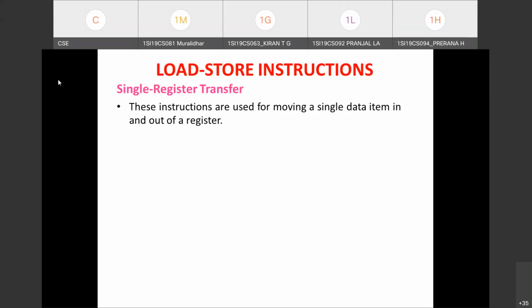It may be a byte data, word data, or 16-bit data. We are trying to transfer just a single data item between register and the memory. So that is the meaning of single register transfer. These instructions are used for moving a single data item in and out of the register.